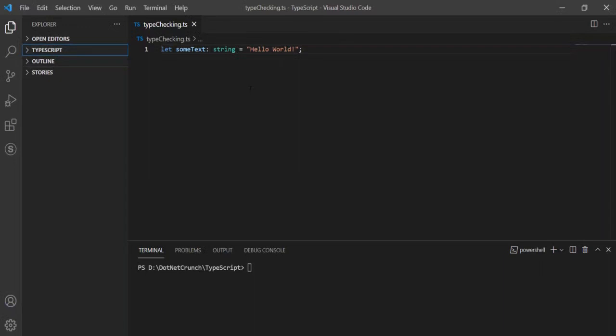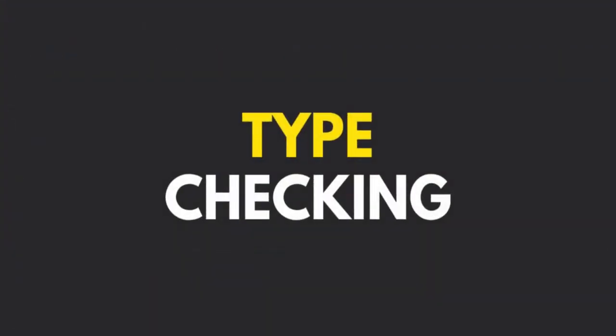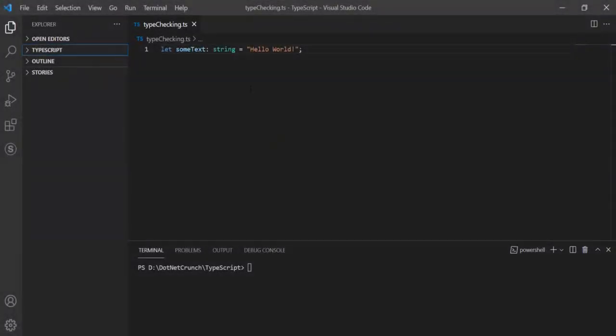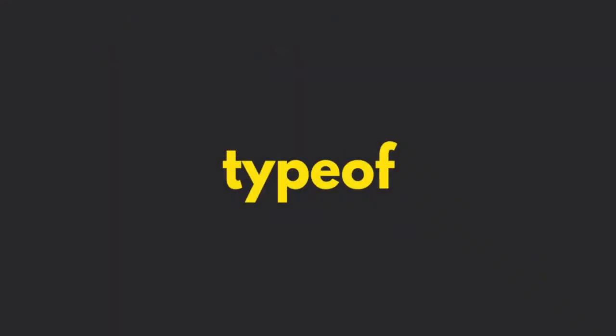Type checking in TypeScript refers to checking the type of your variables. Suppose you have multiple variables in your project, or in a piece of code where you are working. If you want to check the type of your variable for doing certain operations, there are multiple ways to do that. Here we'll be looking at the typeof operator.